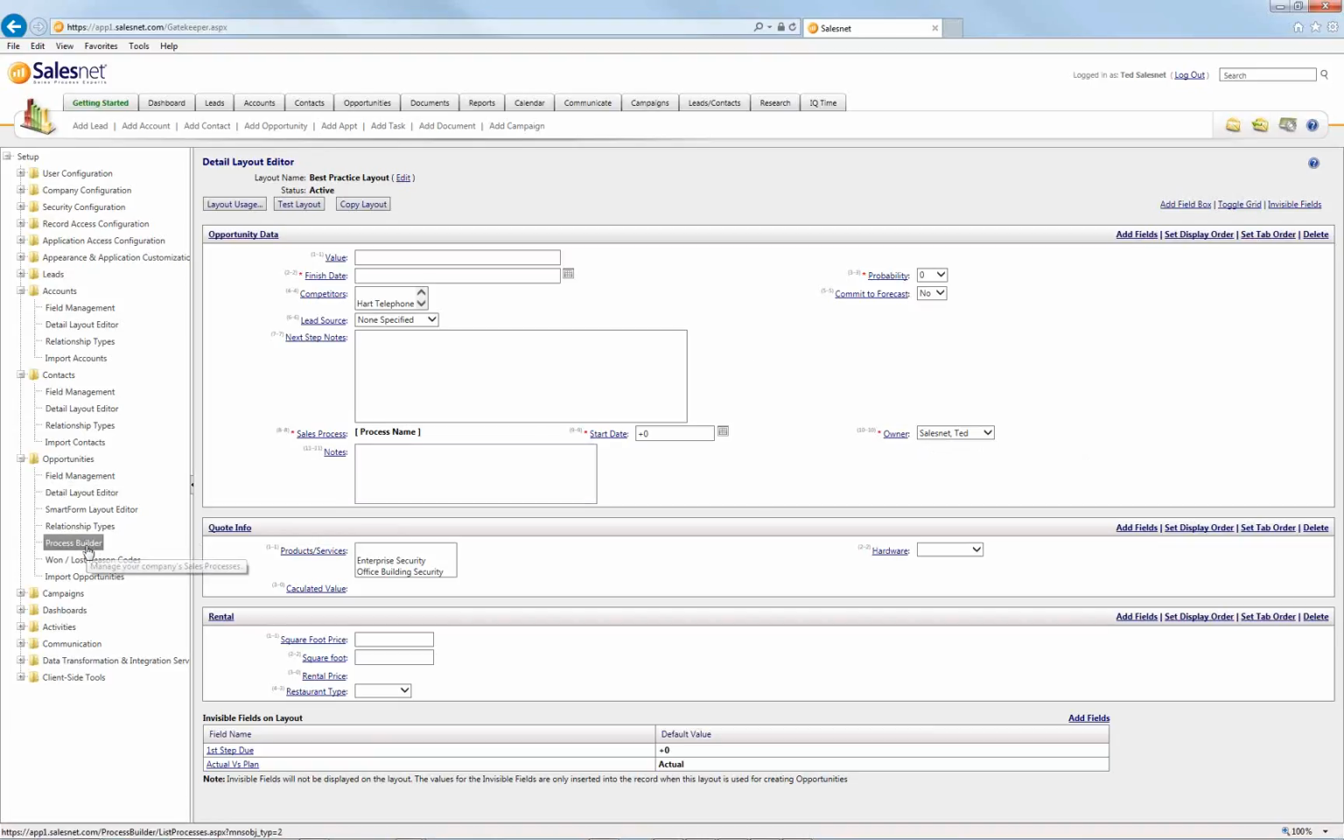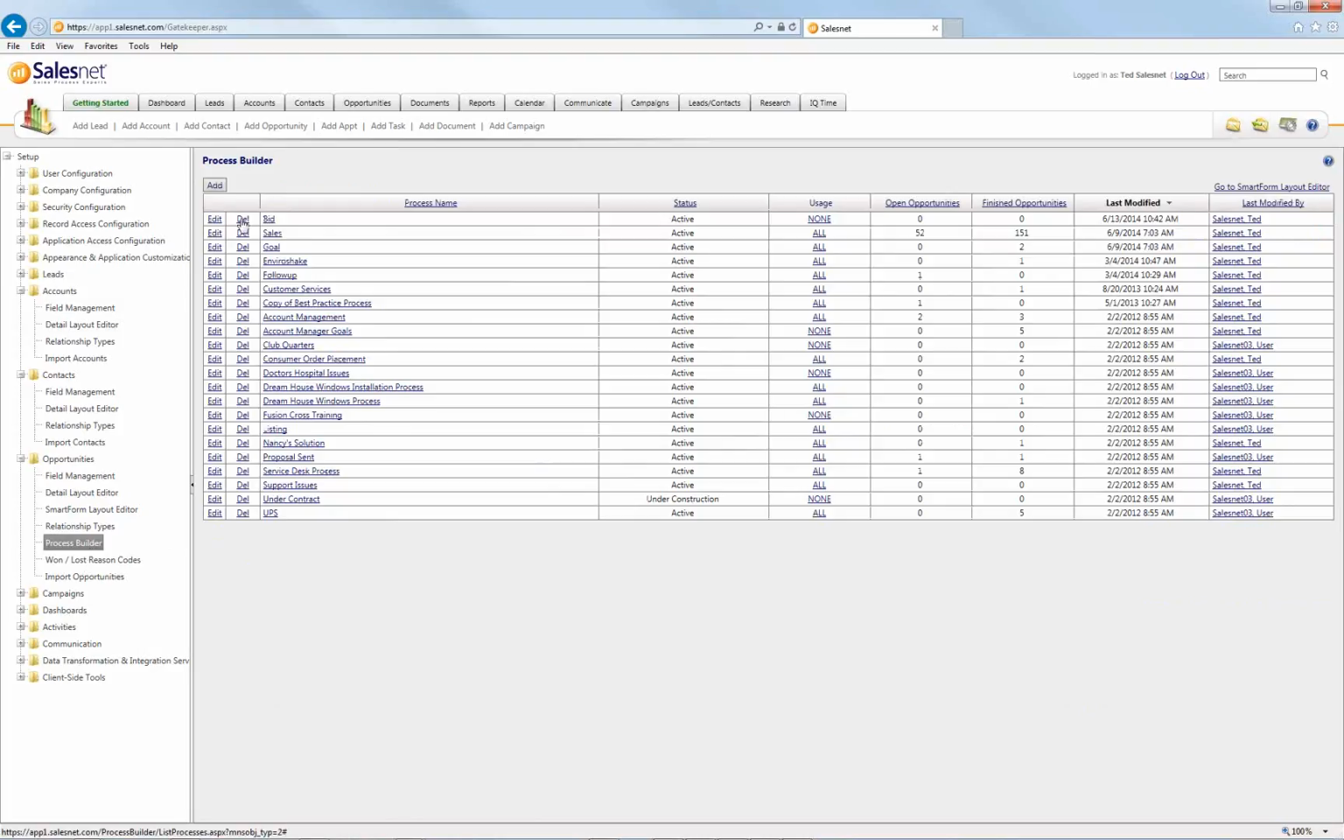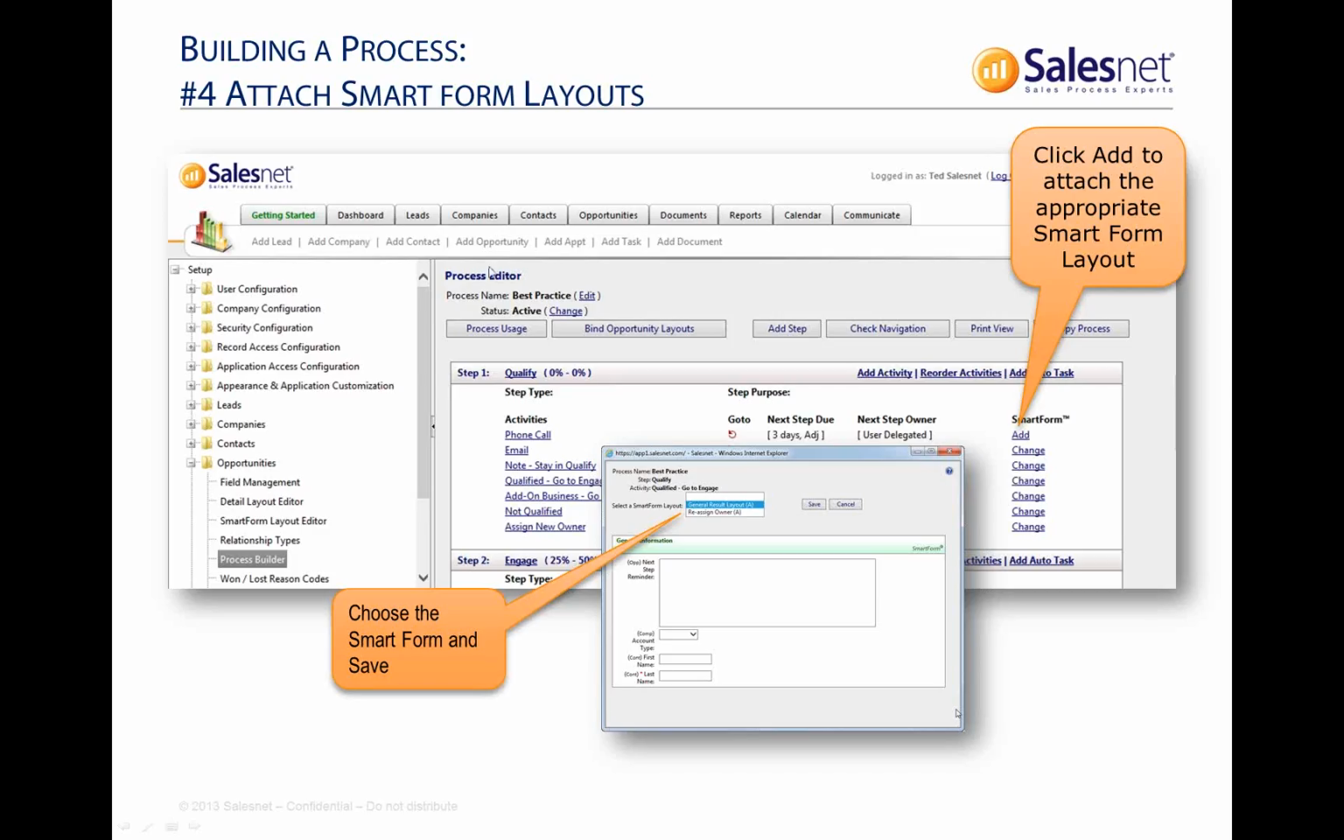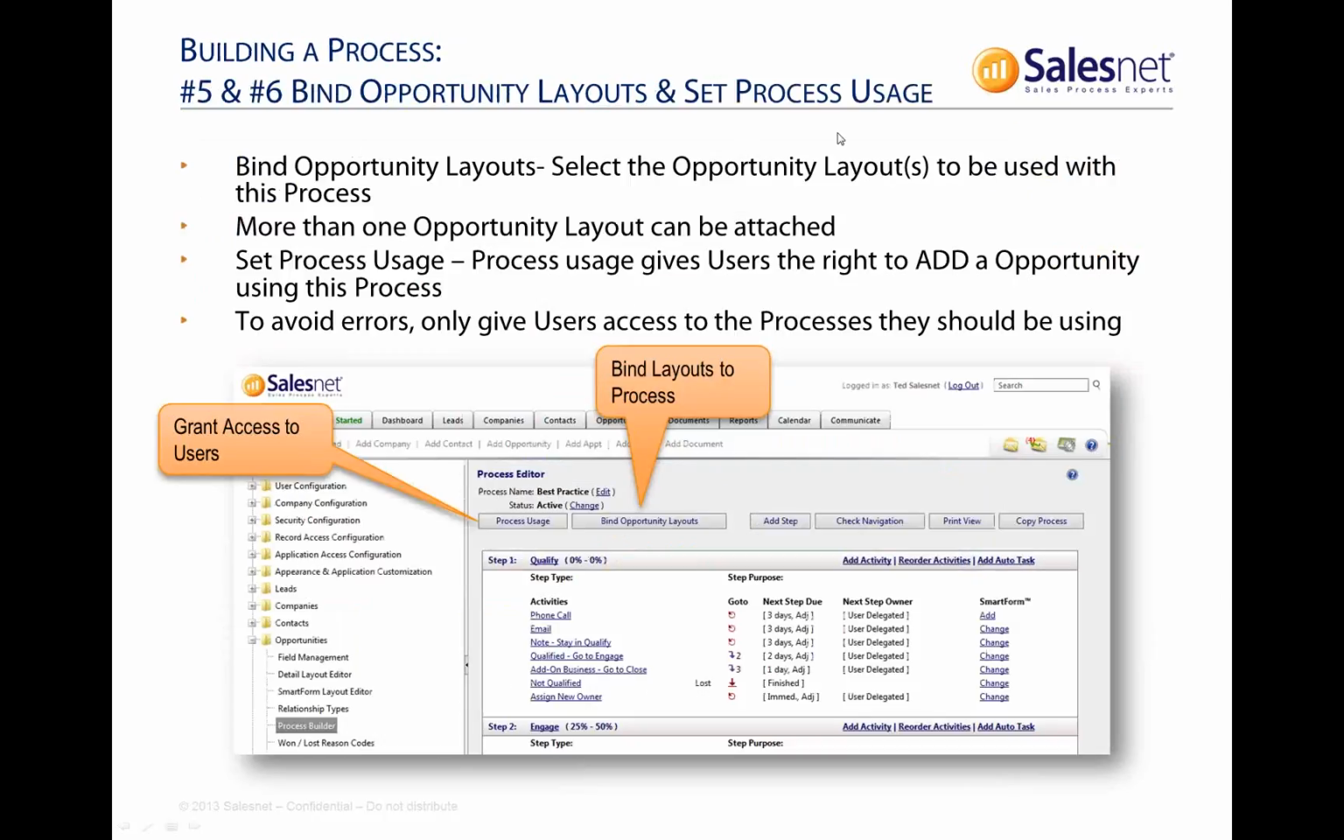All right, so when I go back to my process builder, what does that mean? Okay, that means we have to tie the two together. All right, and so that's what our next slide shows, is binding the opportunity layout. So back in our process builder, okay, we need to look to the buttons across the top of our process page. The first one is usage. We should all be familiar with that.